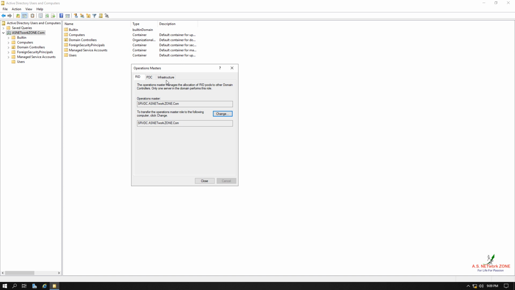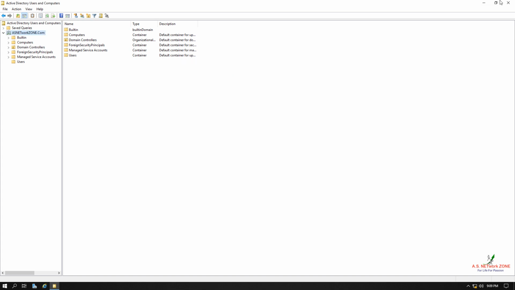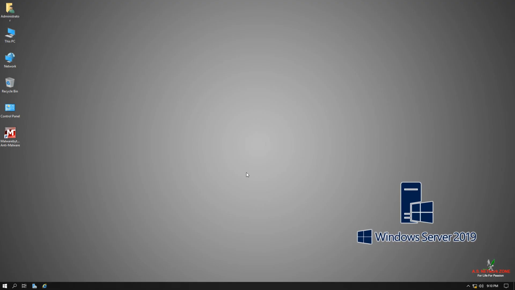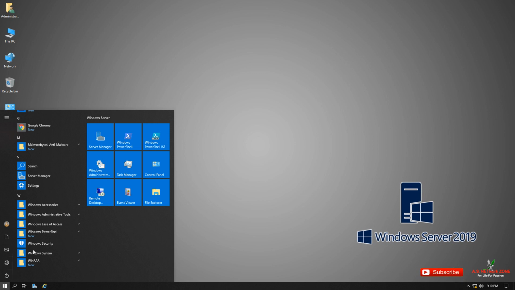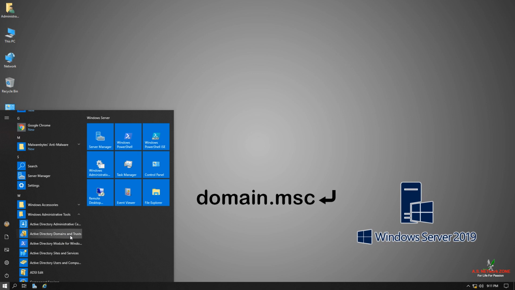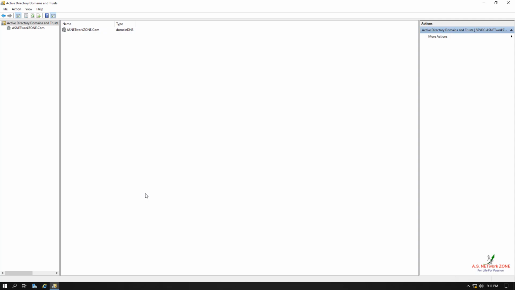First of all let me close this console. Now I am going to show you the remaining 2 FSMO roles, and for that you need to open the console for Active Directory Domains and Trusts. Again click on the start button, click on Windows Administrative Tools, and click on Active Directory Domains and Trusts. The shortcut key for Active Directory Domains and Trusts is domain.msc. You can use that, but here I am not using the shortcut. And now you will get your Active Directory Domains and Trusts console.